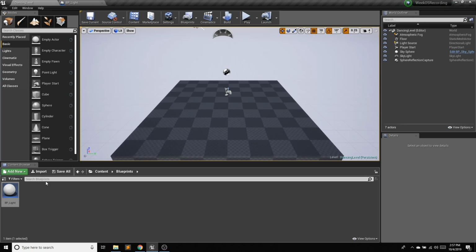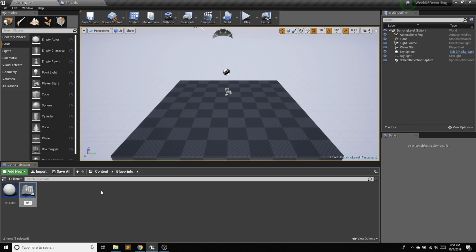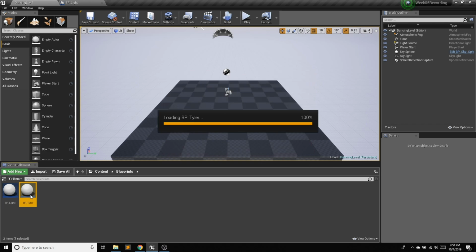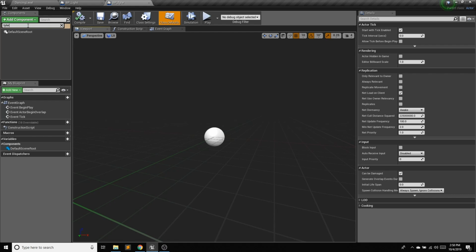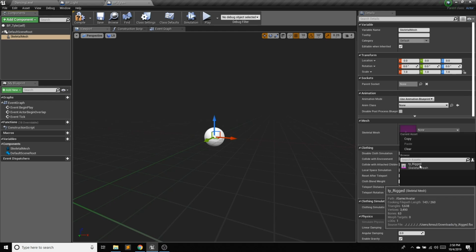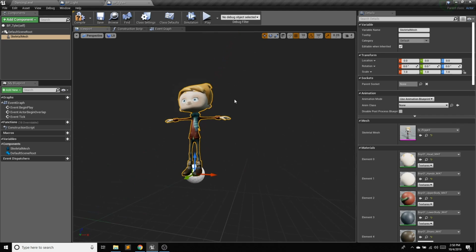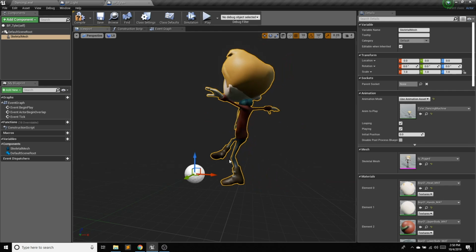I like it. I'm going to create one more blueprint class, and this will be for Tyler. So we're going to bring Tyler in, and I can't just type in Tyler. I need to bring in a skeletal mesh. And then I can select which mesh I want. So we're going to use Tyler. And Tyler's not dancing, so we have this animation panel right here. I don't want to use an animation blueprint. I'm going to use an animation asset, which is our dancing machine.